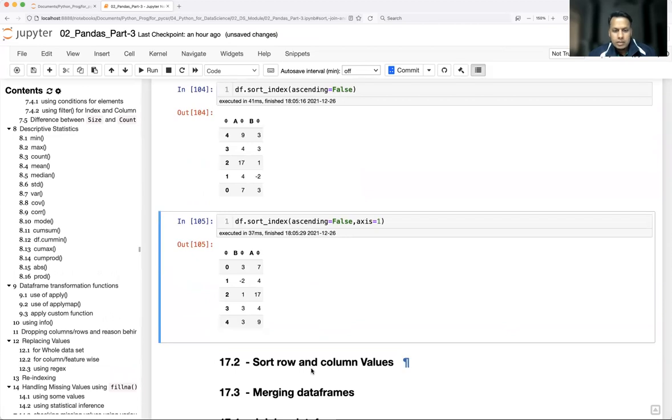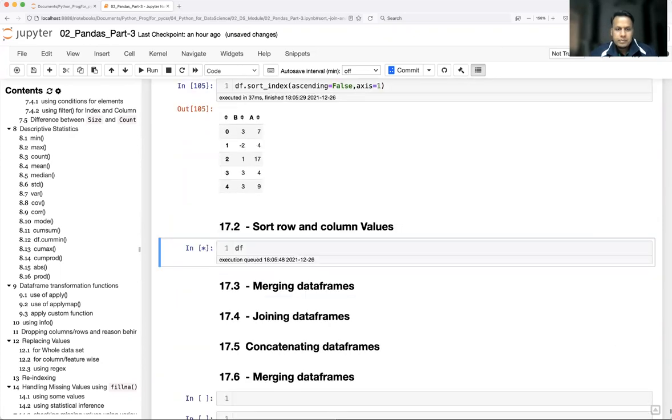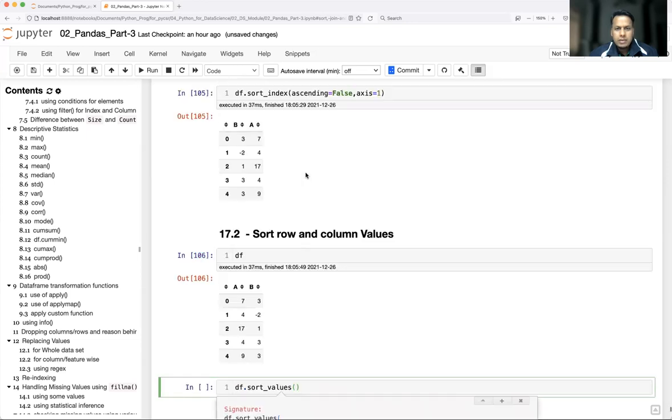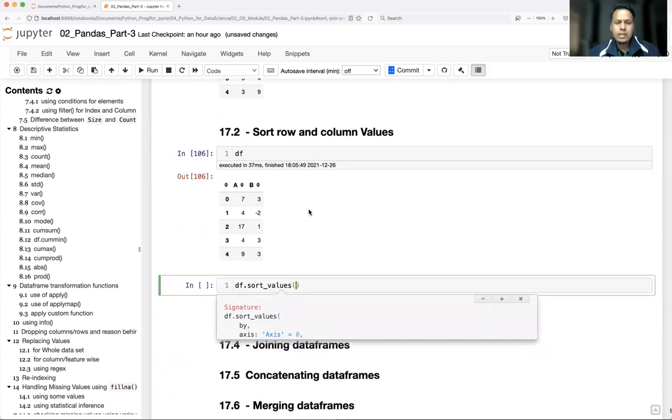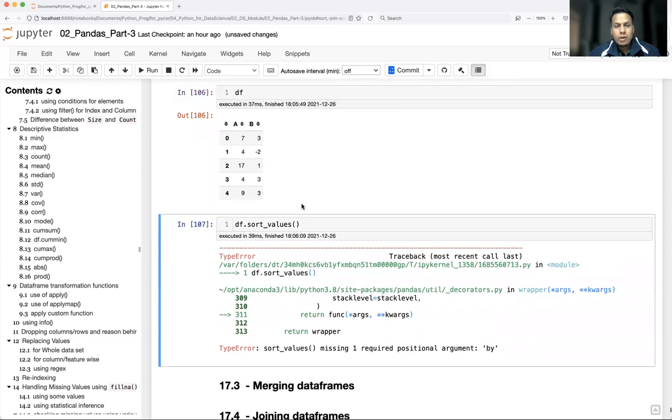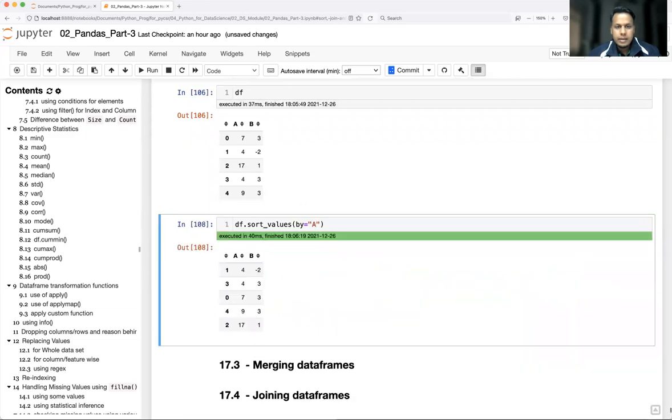Now how to sort over row and column values? Again, I'm going to take the same data frame. So we have df.sort_values. Sort index was based on either the row index or the column index. Sort values is based on the axis. If you don't give anything, what happens? See here, sort_values missing one required argument: by. So by what do you want to sort? I want to sort by A.